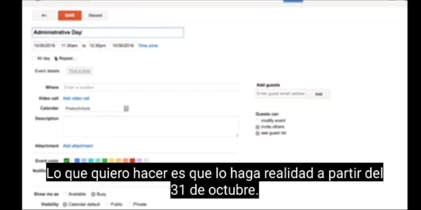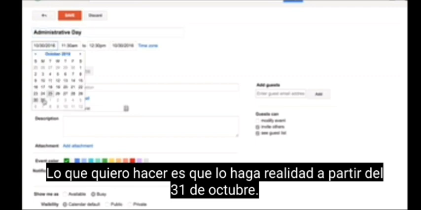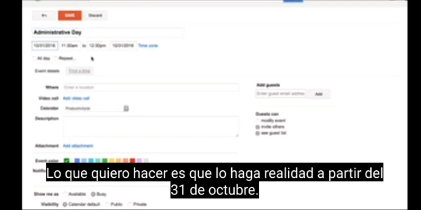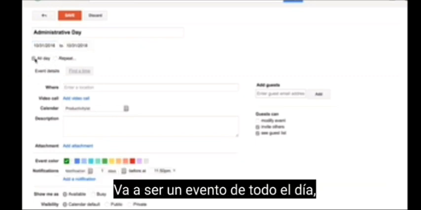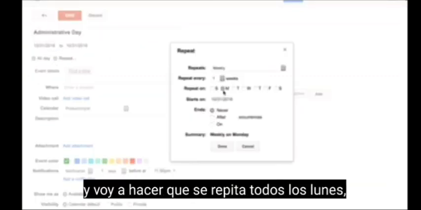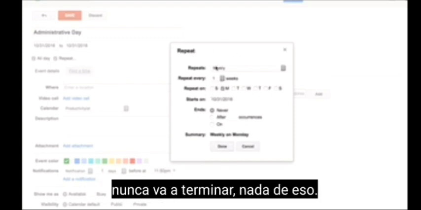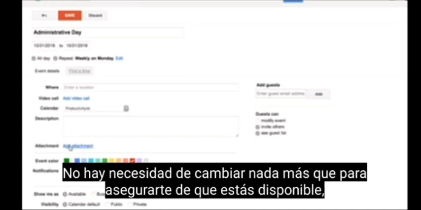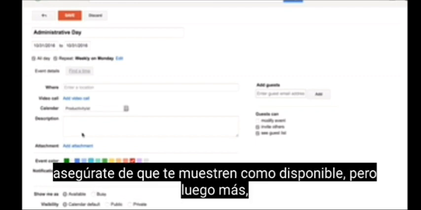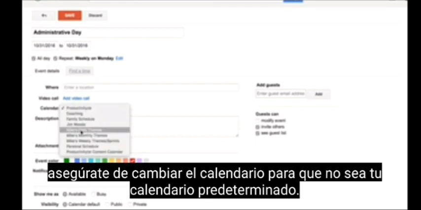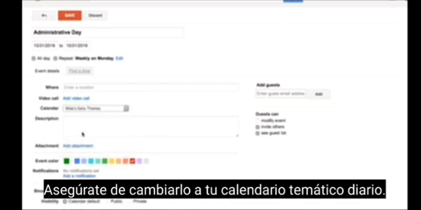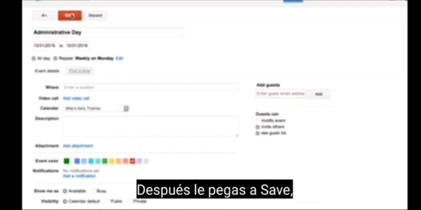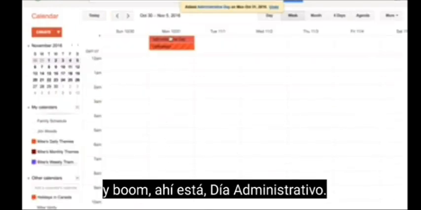And what I want to do is make it happen starting on the 31st of October. It's going to be an all-day event. And I'm going to make it repeat every Monday, never going to end, none of that stuff. And I will make it red. There's no need to change anything else, other than to make sure you're shown as available, but then further, make sure you change the calendar so it's not your default calendar. Make sure you change it to your daily theme calendar. That's why it's important to name it that way. And then you hit save, and boom, there it is, administrative day.